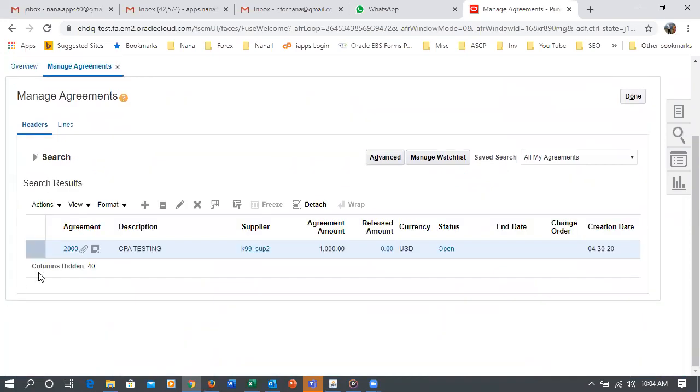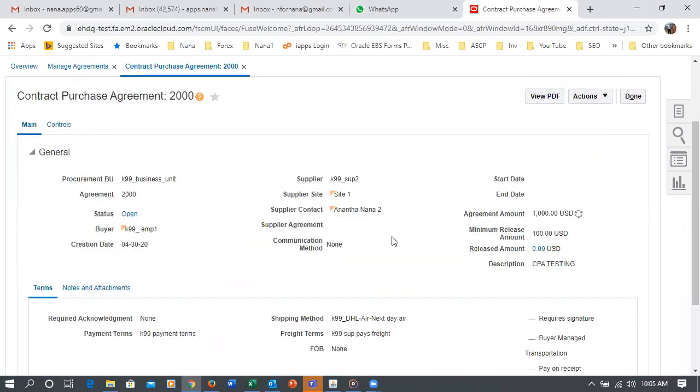So the contract purchase agreement, if you go on, then click on the underscore of it now. It has got an attachment as well. Click on it. 2000 is the agreement. Till now it says the released amount is zero actually. Nothing has been released again. Minimum release is 100, and then the maximum is 1000 now. Fine. Go there. Click on it.